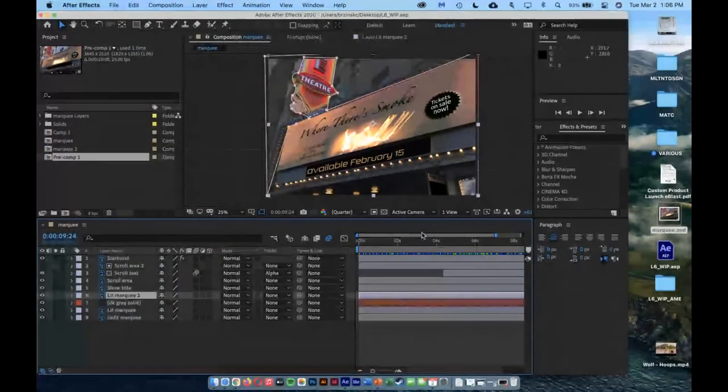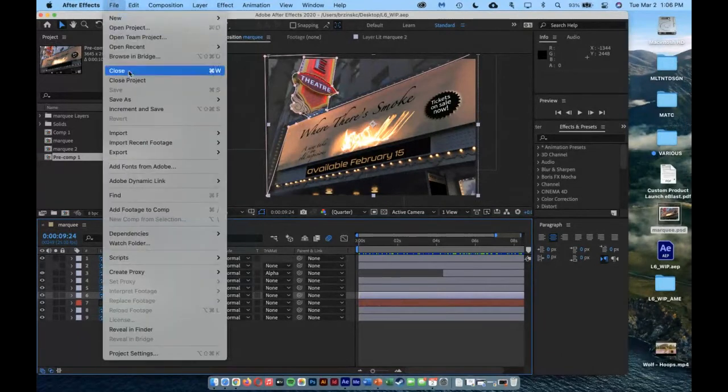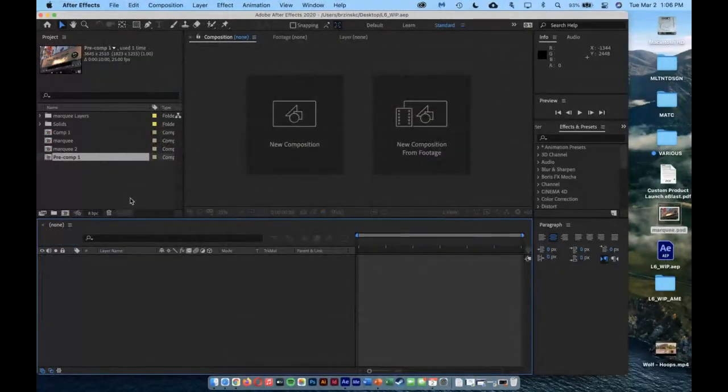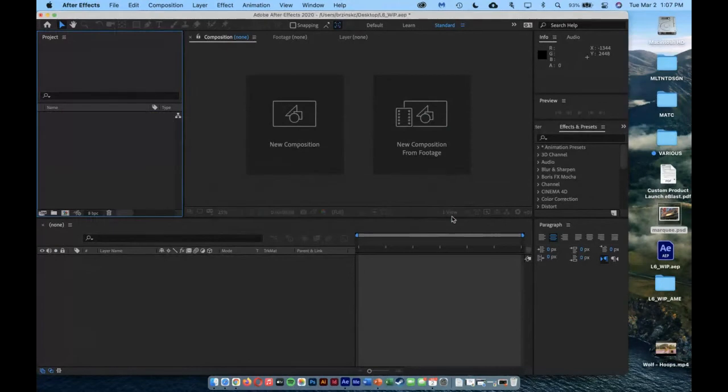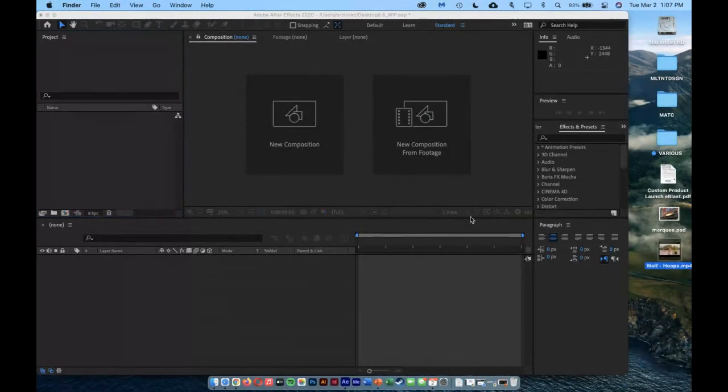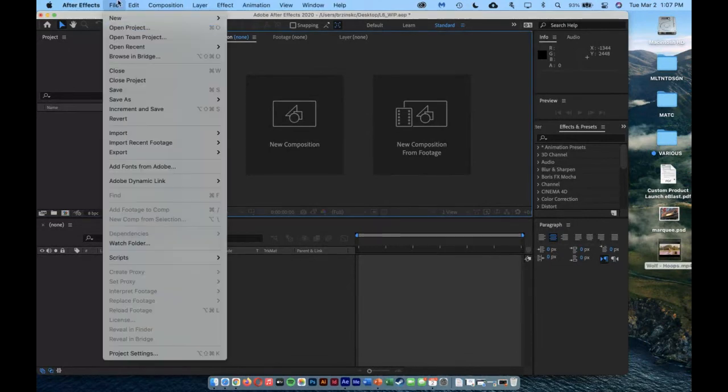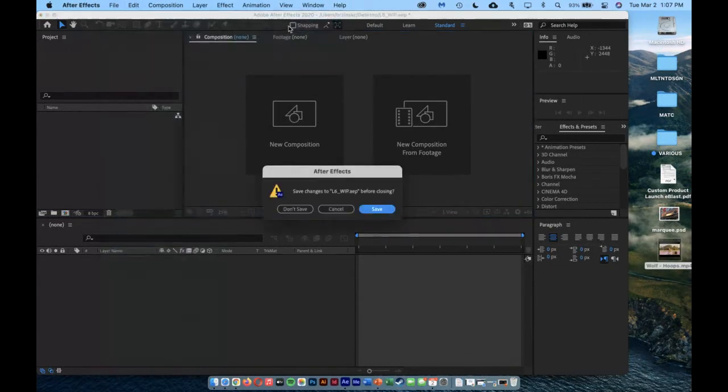I'm gonna close this because we're gonna start all over from scratch here. So first thing I want to do is dump all this stuff out of here. I don't need any of this because we're gonna do it all over again. All right, now what I want to do is start off by making a new project here.